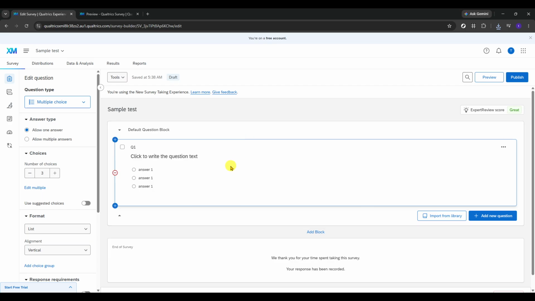Naming your blocks clearly can make your survey much easier to organize, especially if you're working with multiple sections, question groups, or branching logic. A simple, descriptive block name can save time later when you need to review or update your survey.